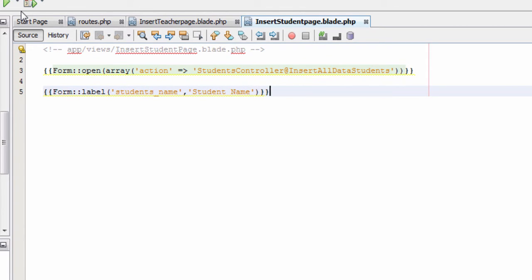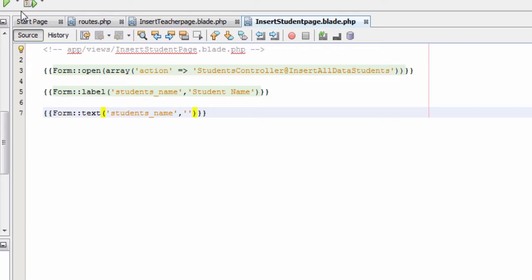Then we will use the Form class's label method to define a label. We will open 2 flower brackets and type Form 2 colons, then label, then open bracket, then single quotes student_name, end single quotes, then comma, then single quotes Student Name, end single quotes, then end bracket, then end 2 flower brackets.